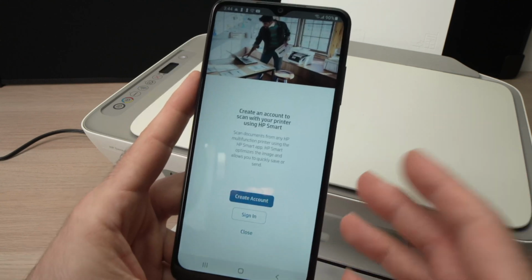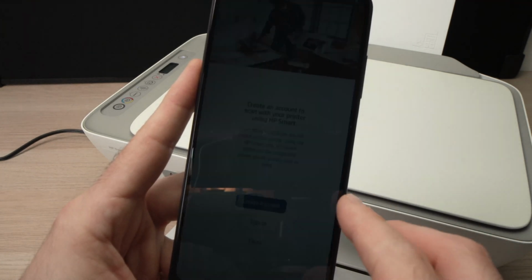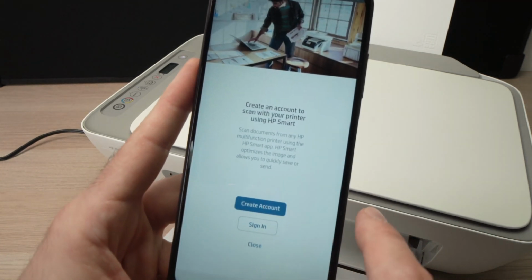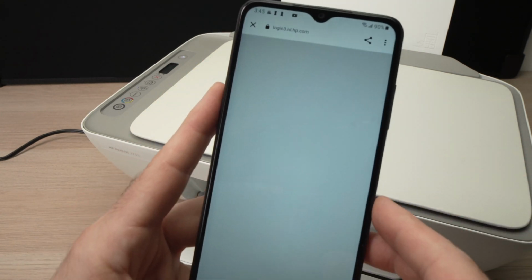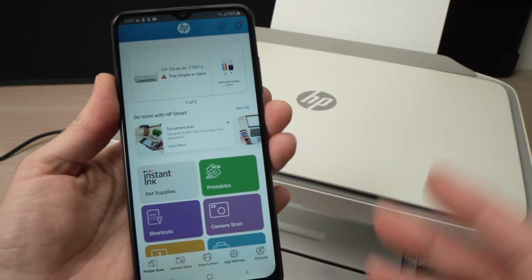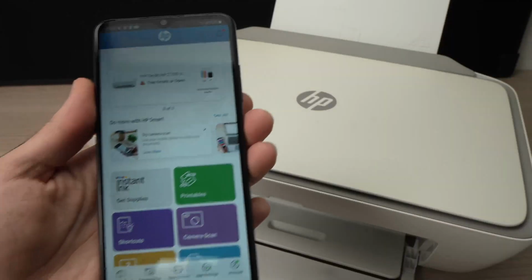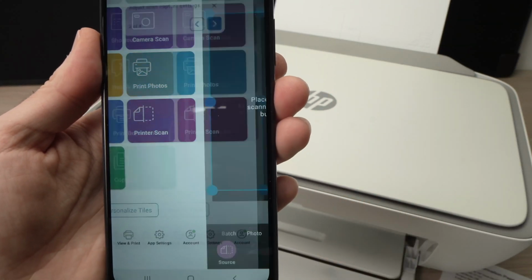So again, if you don't have an account, create one. It's free. It just takes a few seconds to do it. If you already have one, press the sign in button. In my case, I already have one, so I'll go ahead and log in. Okay, I'm finally logged in to my HP account, and finally I can start scanning. So I'll go back here, press print scan.